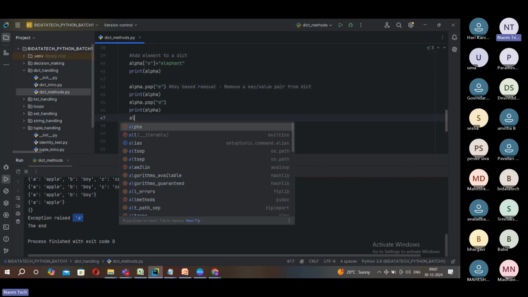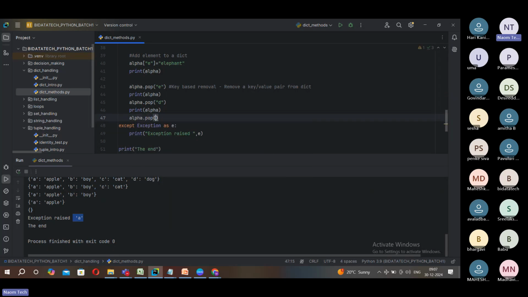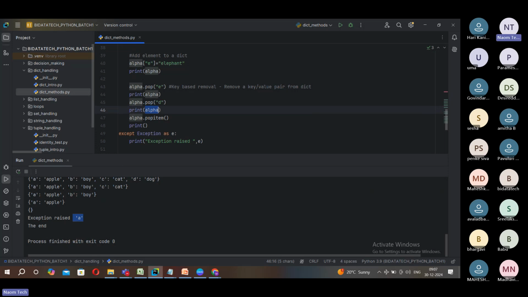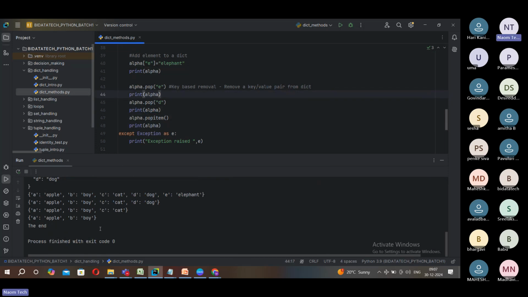After this, what you can do is alpha dot popitem. This is a default method. Now run this. After that, again applying popitem, just print alpha. Now run this again. Now you can see here, this is the one. After popping, cat is gone. By default, it is trying to remove the rightmost key value pair. When you apply one more popitem, it removes B for boy, again A for apple.